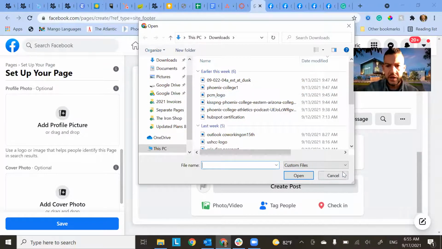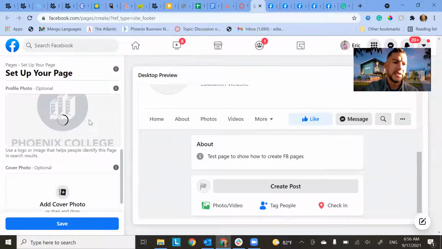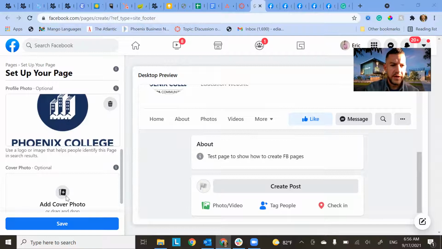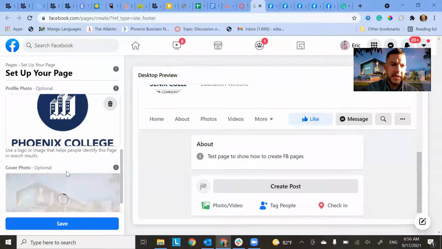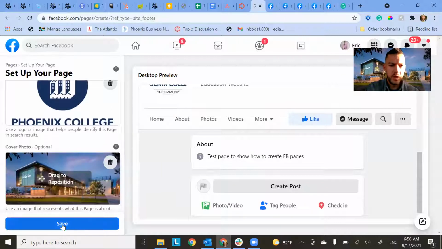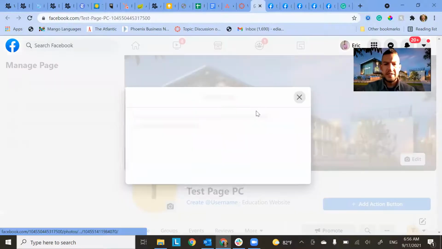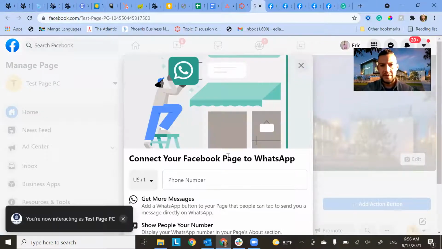So for the profile pic, let me do that one first. For me, I'm going to just add the PC bears, or actually this one's the PC logo, and for the cover photo, I'm going to do an image of the school at night. All right, so I'm going to save that, and now that should be all I need to get basically my images. Now I've got some branding there.